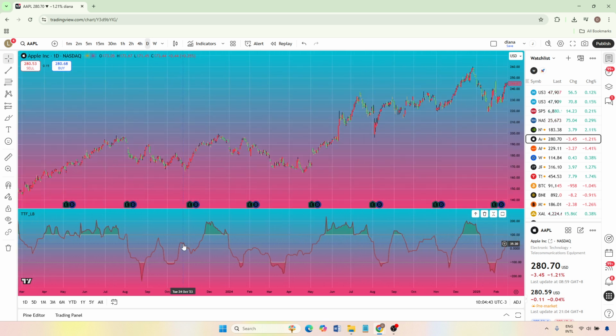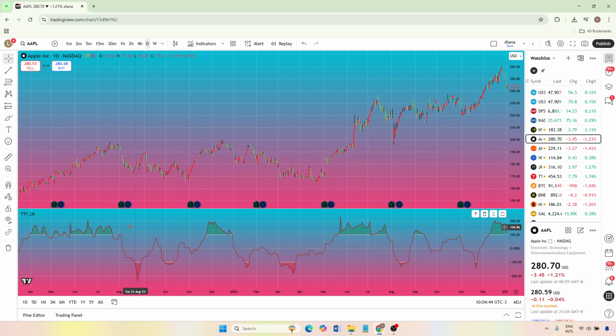After it's added, the next important step is to adjust the settings so it fits your trading style and is easy for you to read. On your chart, hover over the name of the Trend Trigger Factor indicator. You'll see a small gear or settings icon next to it. Click that to open the settings window.